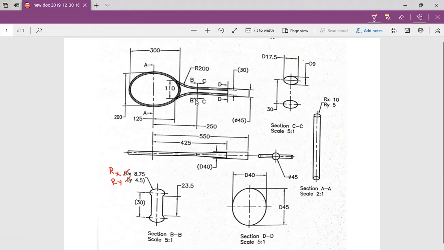For cc we view from the right side and for bb from the left side, sectioning the views. So in section CC, if you see, it is clearly given D9 and D17.5, which are nothing but RX and RY. If you double this 8.75, you will get this 17.5. If you double this 4.5, you will get this D9 as the diameter. So you double this radius in Y and X. So these are the two mistakes that are given here.